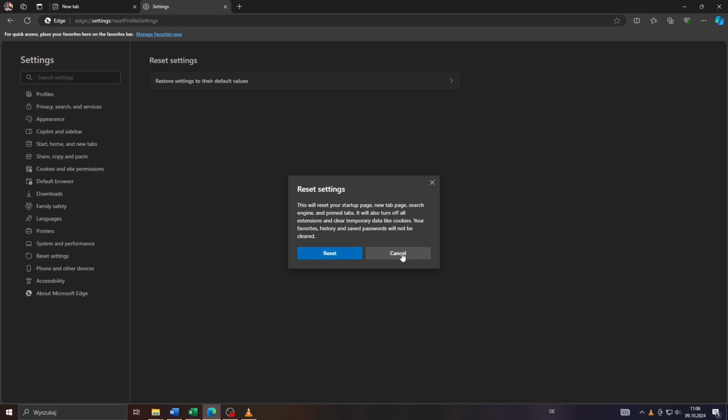Bear in mind guys that resetting your settings to default will turn off all extensions we have downloaded and will clear the temporary data like cookies and cache, all your favorites, your browsing history, saved passwords and logged in data, and all of that will be cleared and deleted. So guys, make sure you're 100% convinced of resetting your settings to default if you want to do this.